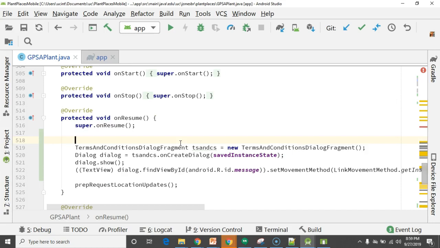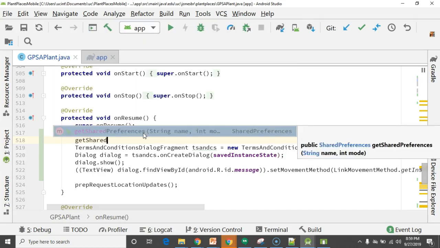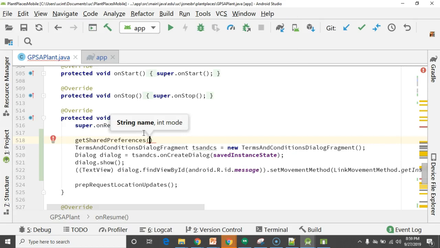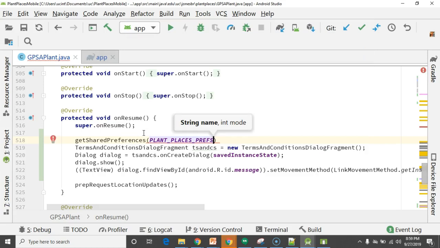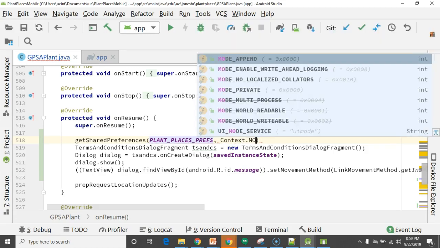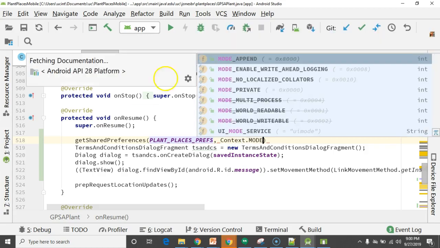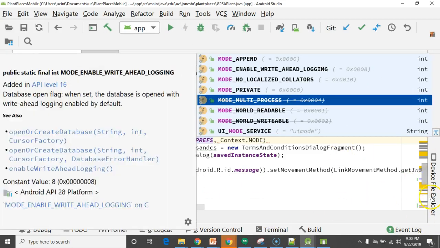Quick Control-F12 takes me back to the onResume method. And what I'll do first is I'll just get a reference to the shared preferences. So we'll say getSharedPreferences. And remember, we need a key. PLANT_PLACES_PREFS. Remember that constant we made down in our dialog fragment inner class down below? So this is linking these two shared preferences together. What we wrote in the dialog fragment, we're going to read here. So PLANT_PLACES_PREFS. And then once again, we have our context.MODE_PRIVATE, just like we did before. That's fine. This is both the same application, so that'll work just fine. Okay.